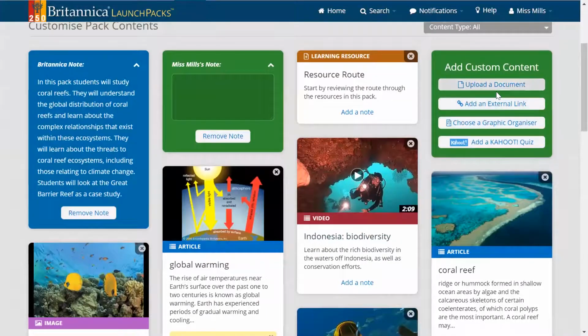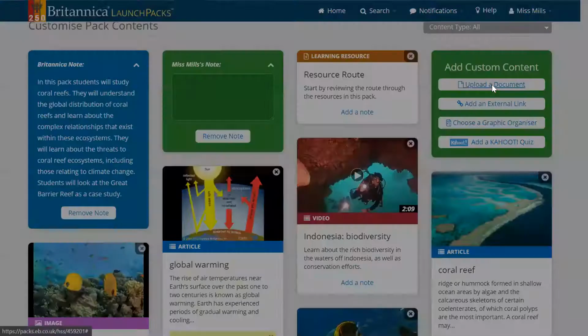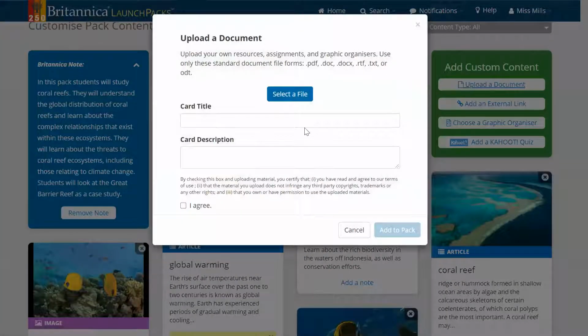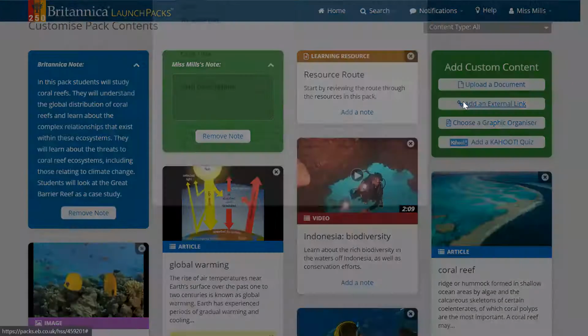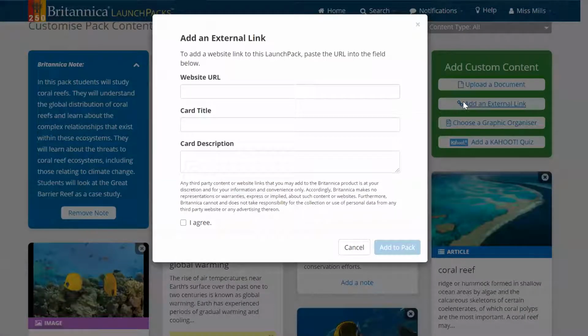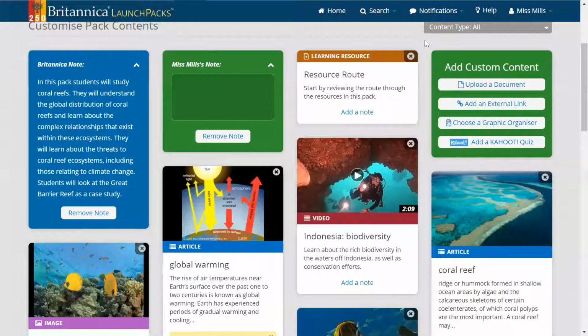You can also upload your own documents. By clicking on this resource here, this add a document, I can select a file. As long as it's any of these file types, I can add worksheets, I can add presentations, whatever my class needs. I can also add external links should there be anything else on the web that I want to relate this to, perhaps some cross-curricular links to news articles, YouTube videos, any of that.